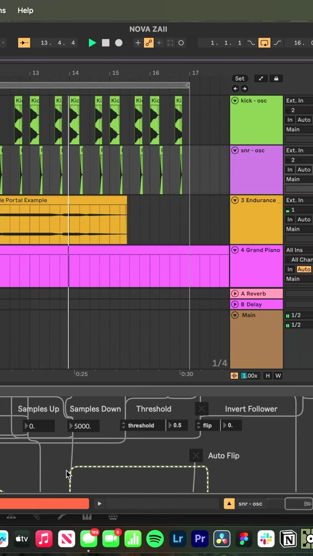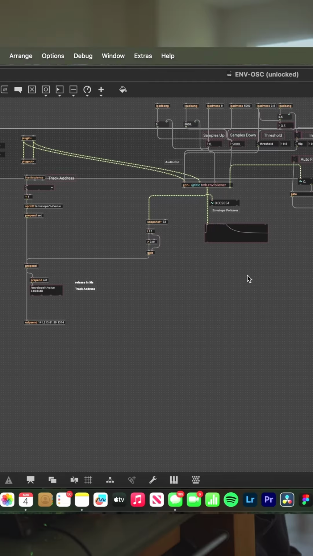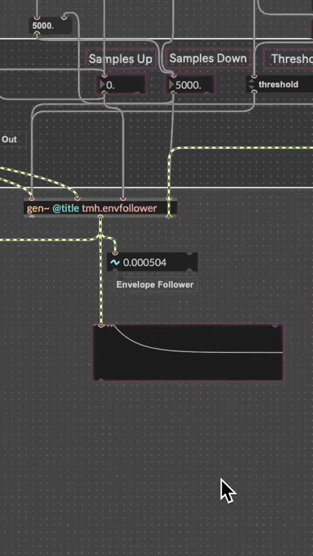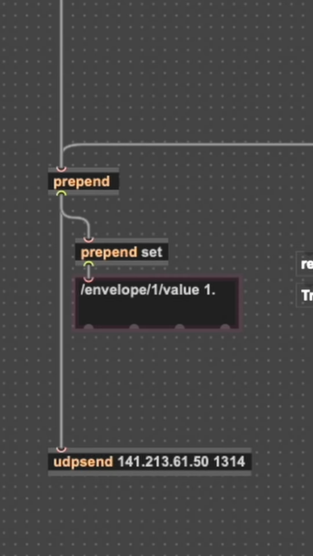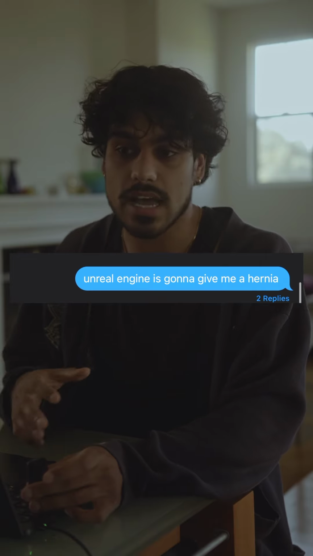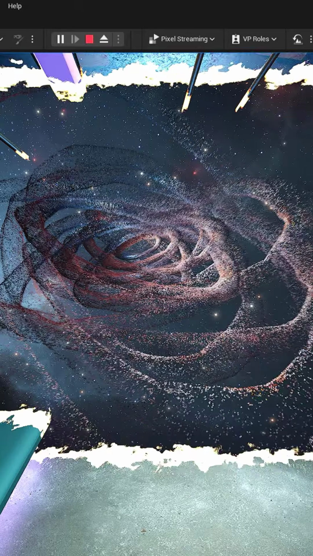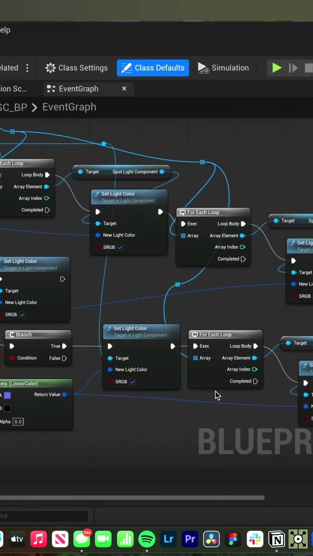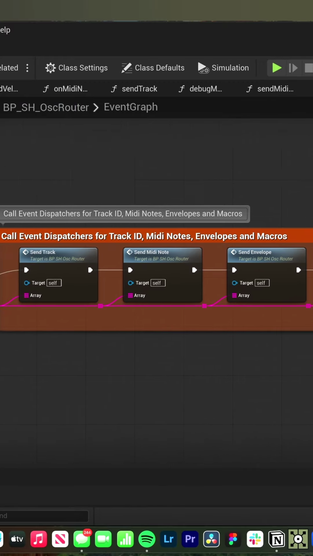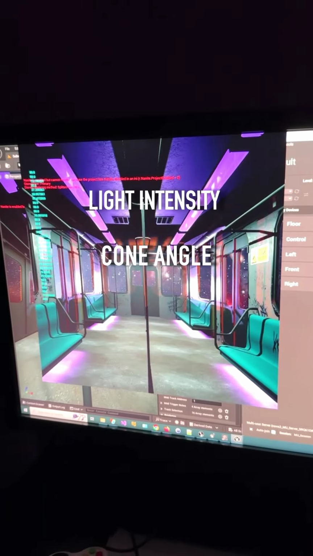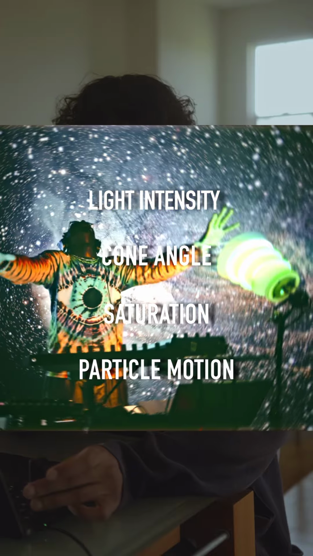In Ableton, Aditya, my amazing audio engineer, built a custom Max for Live device that parsed the live audio data and outputted specific numerical metrics like frequency and dynamics, or volume. After 2 months and 100 hours of YouTube, I meticulously designed the subway textures, lighting, and a nebula particle system. I built blueprints in Unreal Engine to parse the OSC data coming from Ableton and update scene parameters like light intensity, cone angle, saturation, and the particle motion.